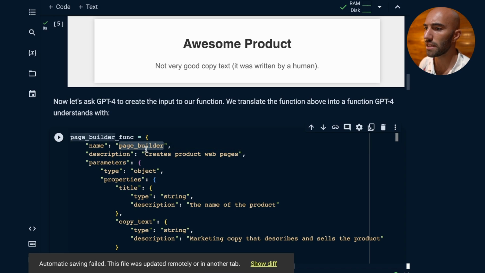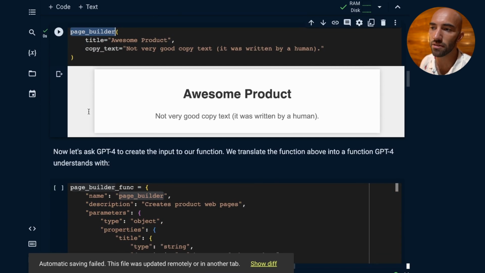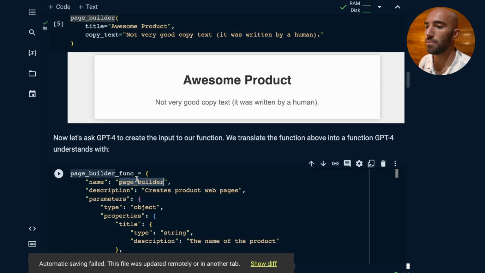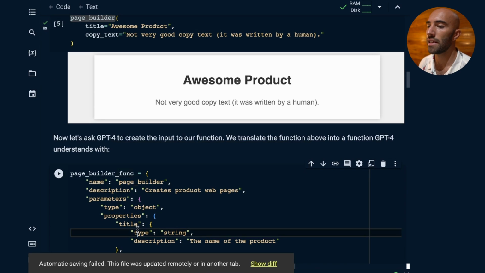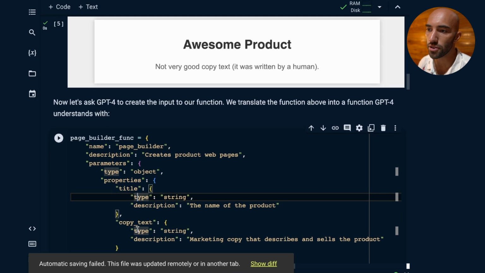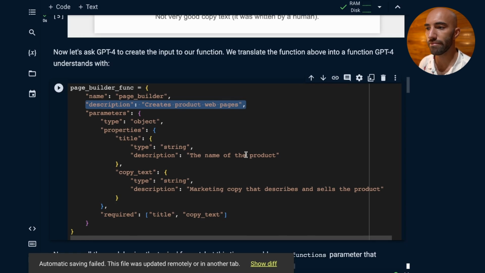It doesn't necessarily need to align to the function name here. You can put anything you want in there, but basically you'll be using this to identify which function a GPT wants you to use. We need a short description, so creates product web pages. You can make that longer or shorter depending on what you need, and then parameters.